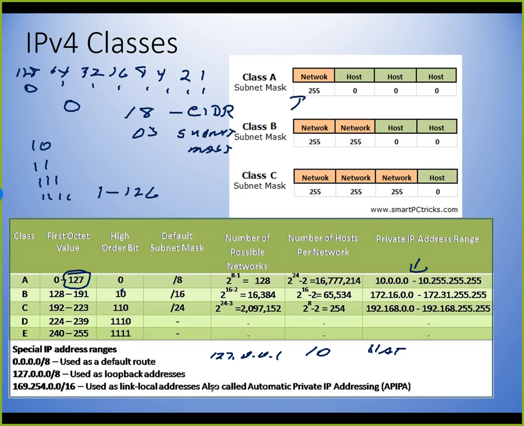The other special thing we have here is APIPA, Automatic Private IP Addressing. What that says is most of our addresses come from a process that we'll look at called DHCP, where we automatically get an IP address. You probably don't type them in at home, and you certainly don't type them in at LeaderQuest. They get assigned automatically by a process called DHCP, Dynamic Host Configuration Protocol.